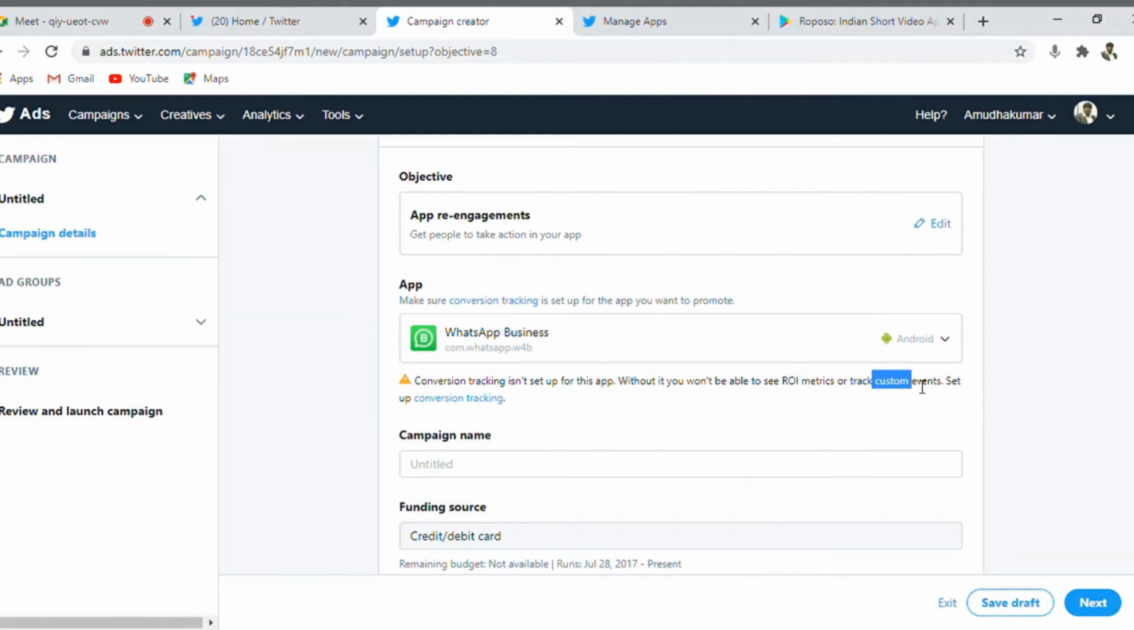And custom events. Tracking the custom events. Custom means customized activity. An event is something that people do on your website. For example, clicking on a link is an event, adding a button is an event. In order to track all the activities that people do on your website, you have to set up conversion tracking. That is one.